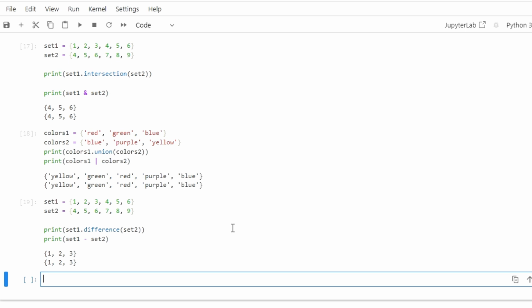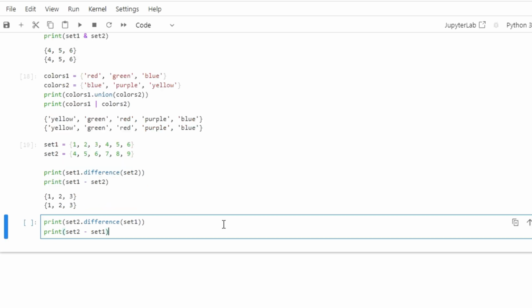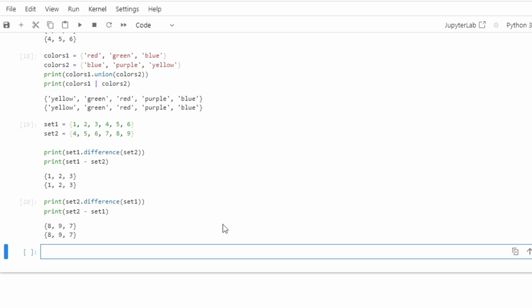But we don't know if set 2 contains any elements that are not shared with set 1. The inverse is also true. Subtracting set 1 from set 2 gives us only the elements in set 2 that are not shared with set 1. But we don't know if set 1 contains any elements that are not shared with set 2.